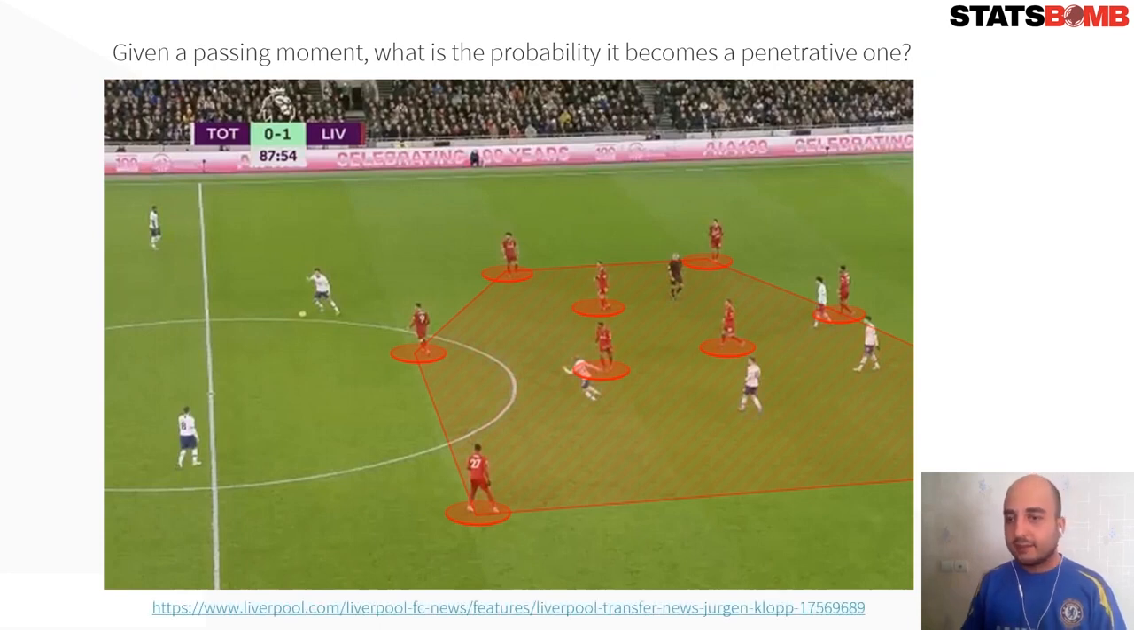And the task and the question that we want to answer in this study is that, given a passing moment, what is the probability it becomes a penetrative one? Here we have Tottenham players on the ball, and because of the way that the Liverpool players are positioned and the compactness that they have and the distance between their adjacent players on the convex hull, all this makes it very difficult for the Tottenham players to play a penetrative pass based on the definition that we have. So they force the white player to play to the sides.